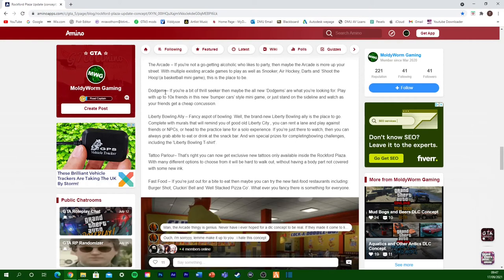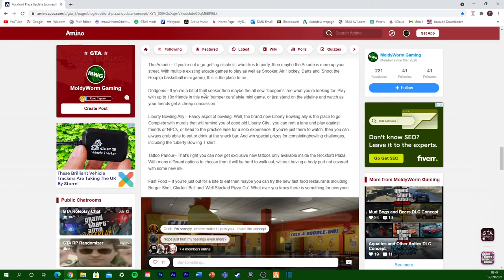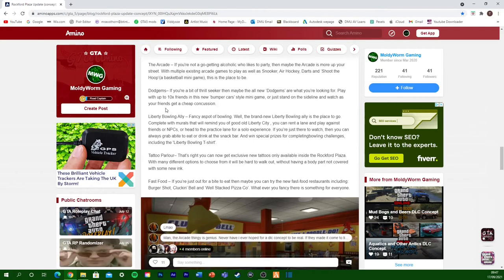And then we have the Dodgems. If you're a bit of a thrill seeker, then maybe the new Dodgems are what you're looking for. Play with up to 10 friends in this new bumper cars style minigame, or just stand on the sideline and watch as your friends get a cheap concussion.